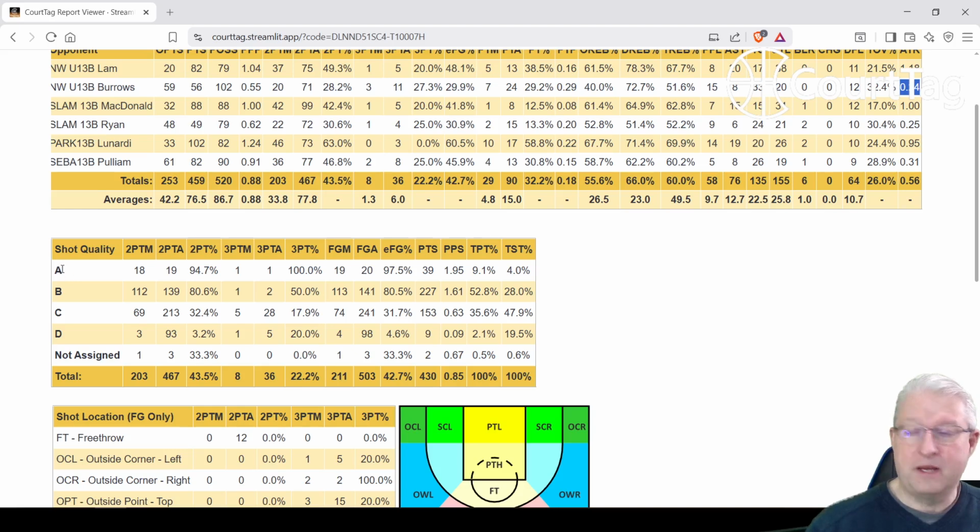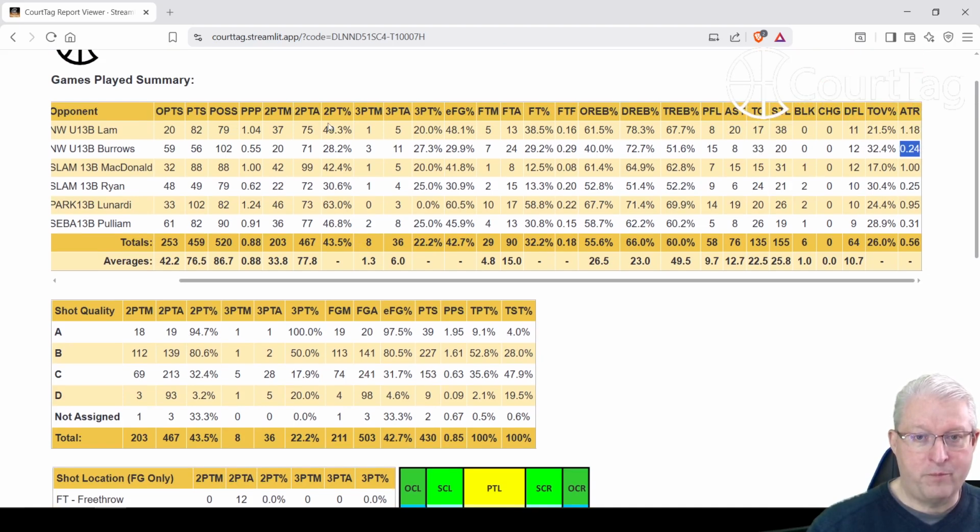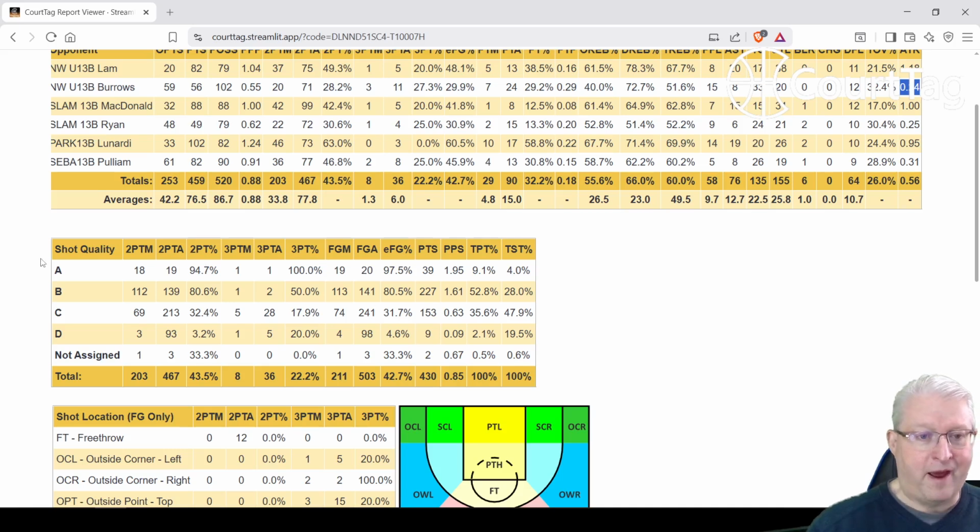So A is like elite shots, wide open, non-contested. Nobody's around you. You shot it really, really well. Very high shot percentage, and you can see that that's the case. Every time someone takes a 2-point or 3-point shot, not a free throw, in CourtTag, I tag it and give it a quality. So A is the best possible you could get. It's rare. You can see the columns here. I'll go over that for a second, but I'll go over the qualities first.